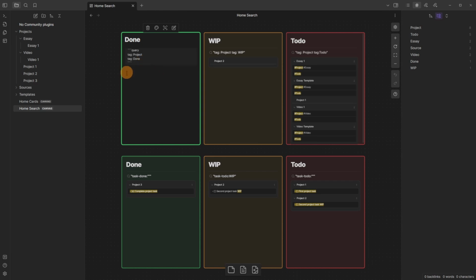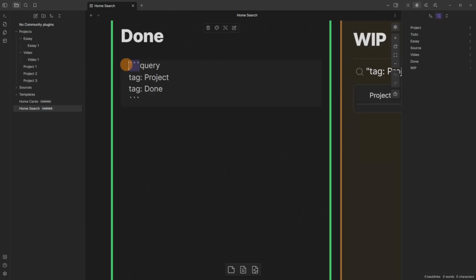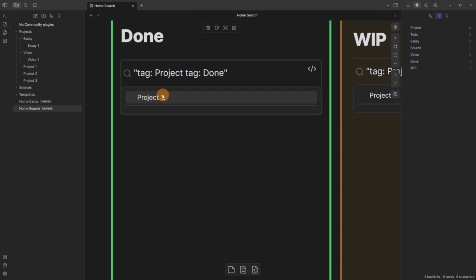And here is what's called a code block. I know that because we've got these icons, these symbols surrounding the code. I've written query because this is core. It's just a core query, which is essentially search. And I'm looking for the project tag and the done tag. So when I click out, it does the search and looks for those things.